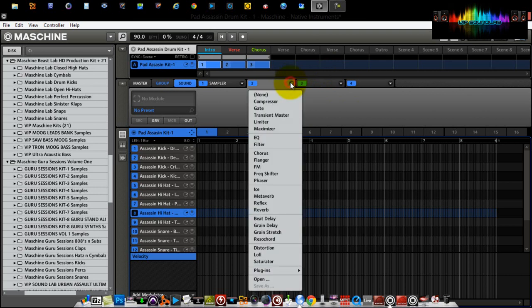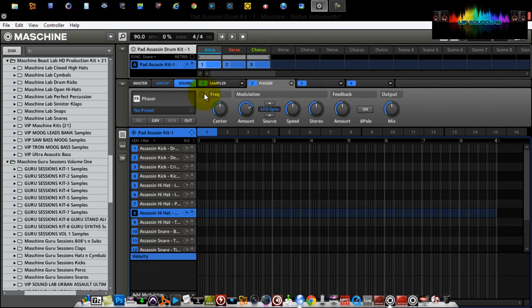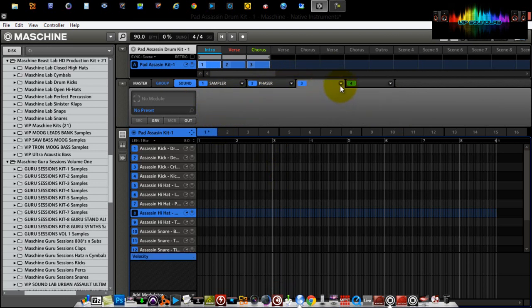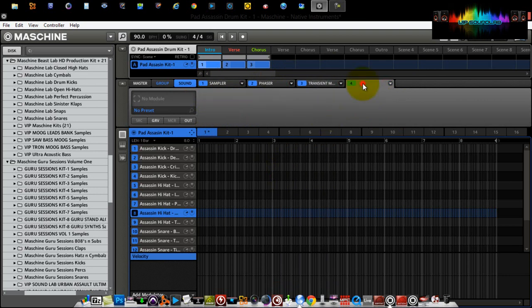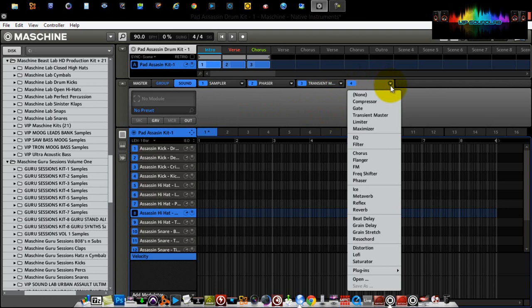On tab 2, I'm going to go ahead and select the phaser. When a phaser comes up, you can see that the different parameters show up like so. We have the outer lane as well as the inner lane if we wanted to draw in our automation. On tab 3, I'm going to grab the transient master. And on tab 4, we'll grab a compressor.